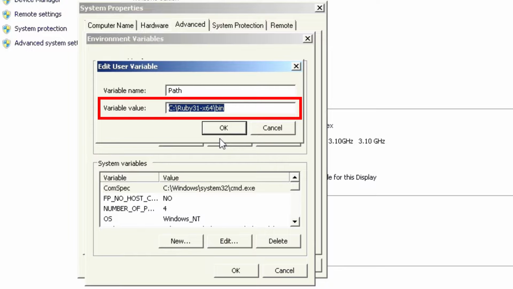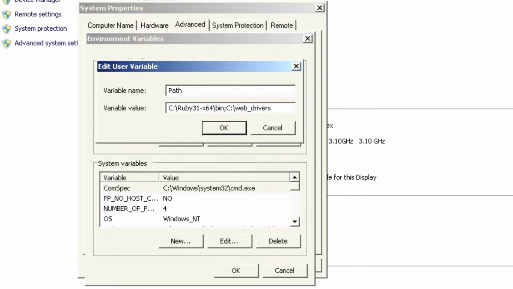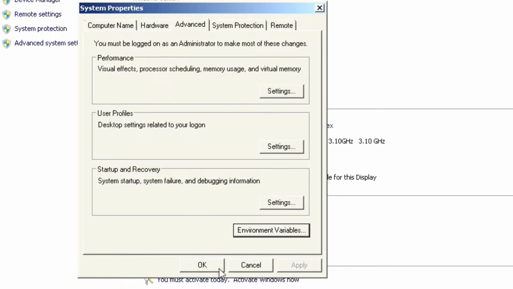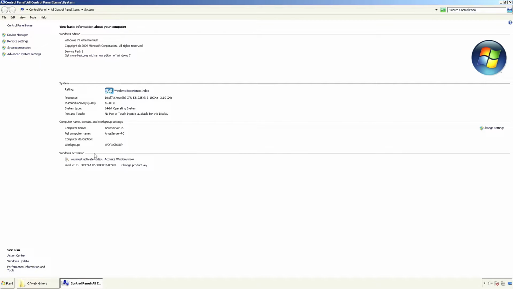If there's content already in this box, we append to the end of it. Values are split with a semicolon. We're going all the way to the right, entering a semicolon, then pasting our WebDriver folder path. We can then OK out of all of these windows, and the computer will need a reset for it to take effect. We can't really test this until Ruby's installed, so let's do that next.